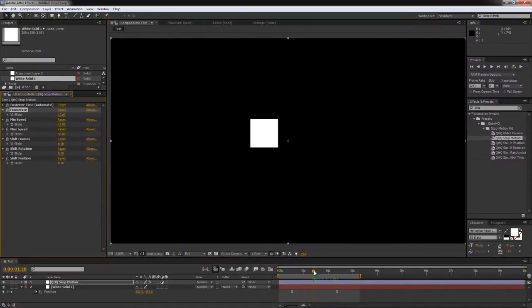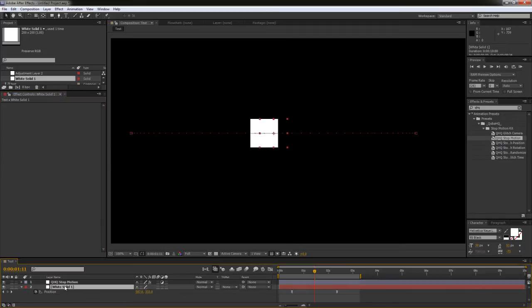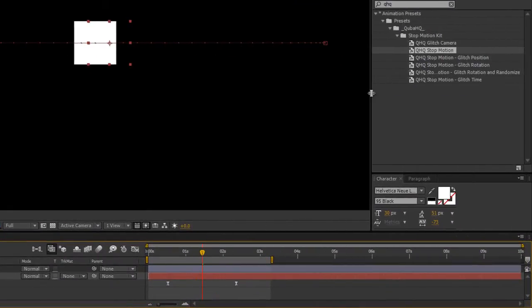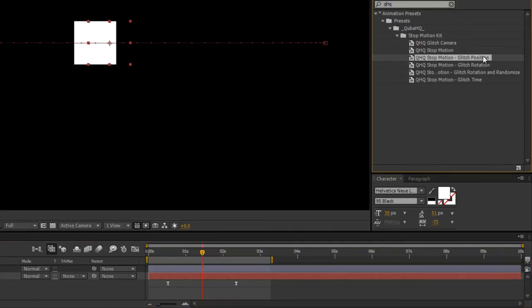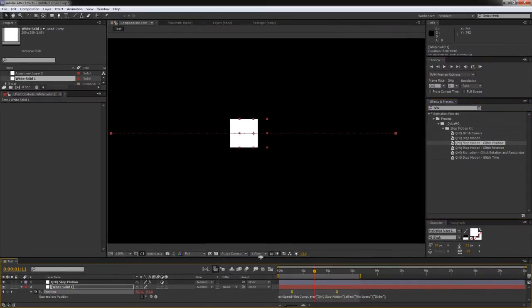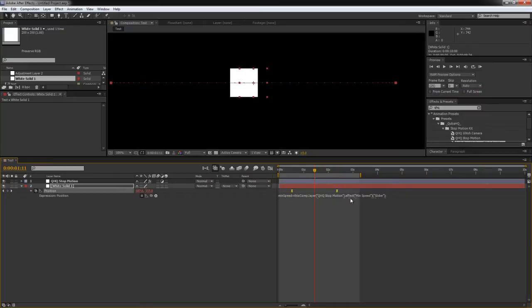Now, we know that the object moves the fastest in the middle in here, but right now I can change it as much as I want, nothing's gonna happen. And that's because I didn't apply the effect to the layer itself yet. So let's do it. Let's select our white solid and let's start with the position. So I'm gonna locate QubaHQ stop motion glitch position, and with the layer selected, double click it. And if I untwirl my position in here right now, you're going to see that it generated an expression inside. We know the effect is applied.